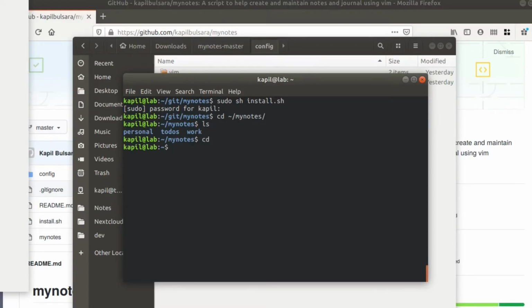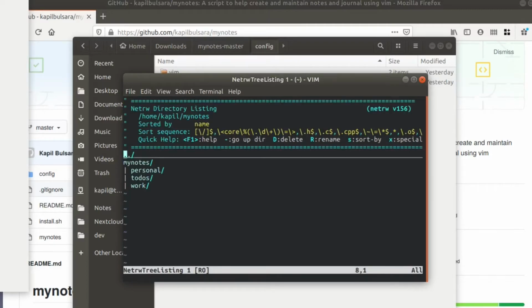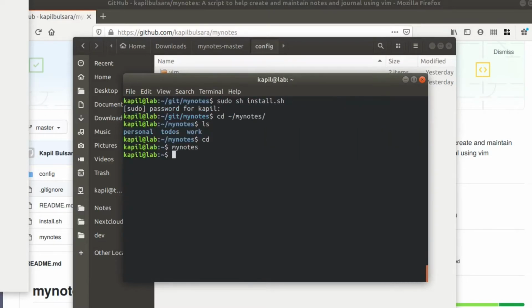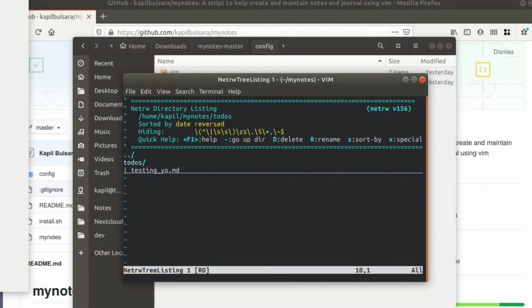Okay, now let's say you want to open your notes, you can just simply type mynotes and it will open up Vim in your default notebook, the mynotes directory. And then you can just use Vim as you would normally use it. Or if you would like to open up a specific notebook, just type mynotes open todos. Now this file is something that I've just created in the past.